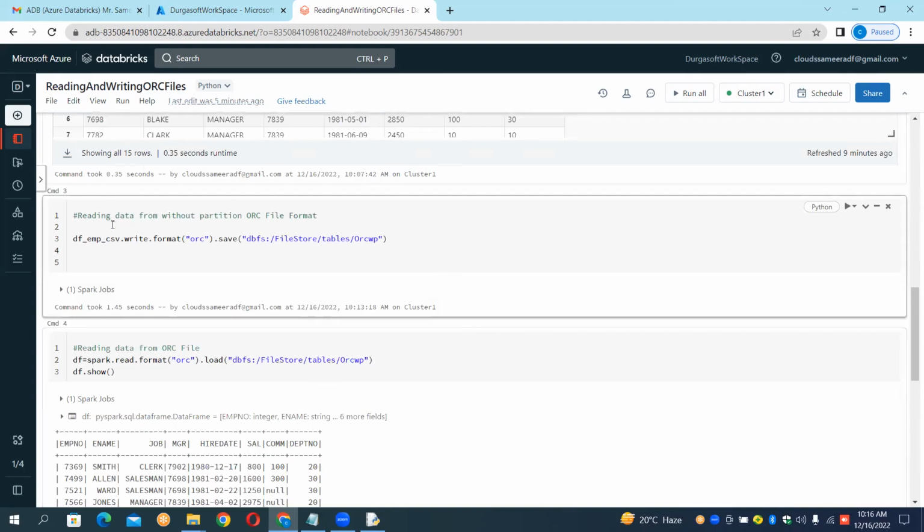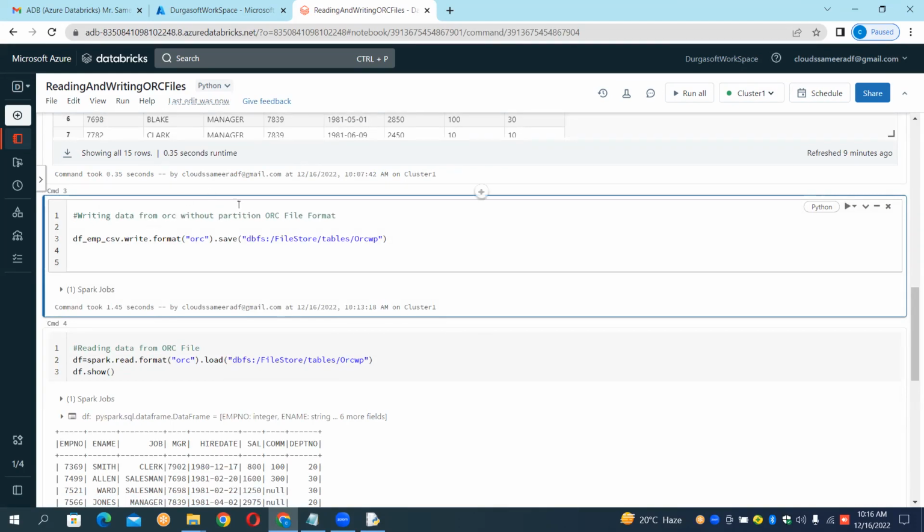You can see here I'm using the writing. Writing data from ORC without partition. That is something without partition ORC file format. So first of all, in the data frame, I'm using it. And in this particular place, I want to create it. That again, I'm printing it here. Show. Okay.